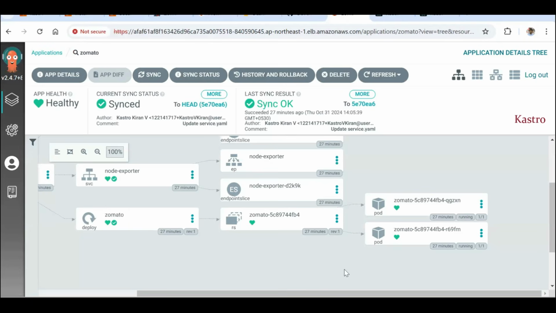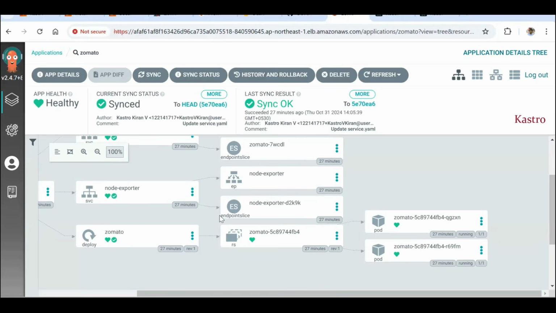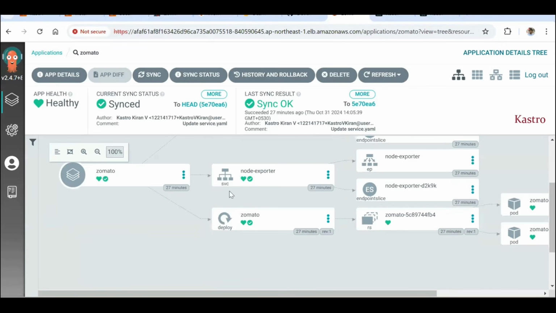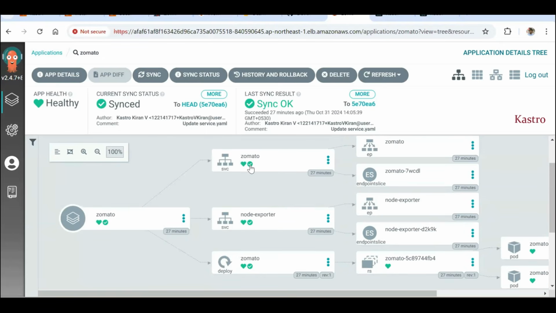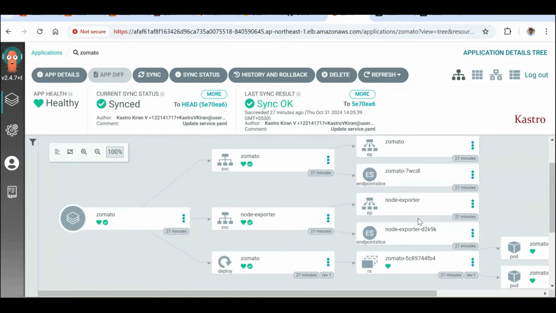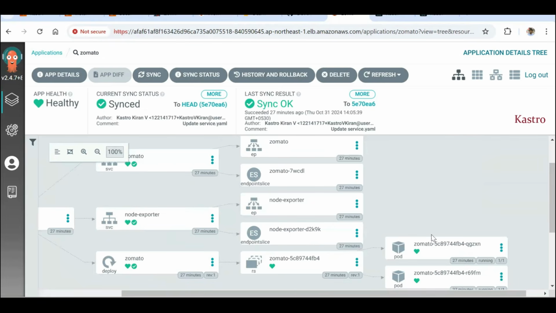So you can see the entire pipeline has got triggered. This is the Argo CD pipeline. First the ZOMATO application, we have the node exporter, ZOMATO, and then here also ZOMATO. And then we have a couple of other things such as node exporters. And finally, the application has got deployed. So that is how you can deploy the application into the Kubernetes cluster.